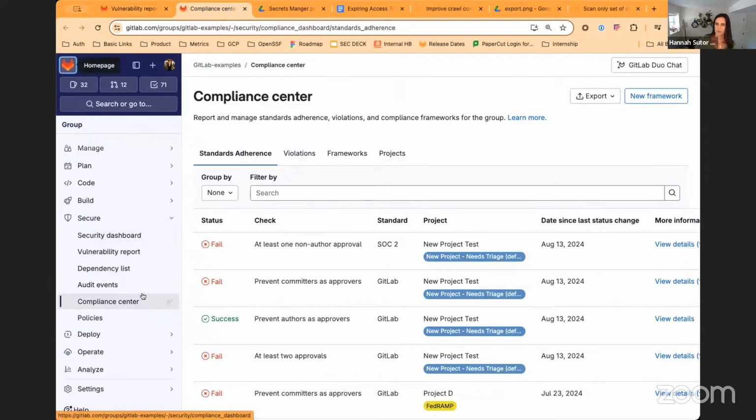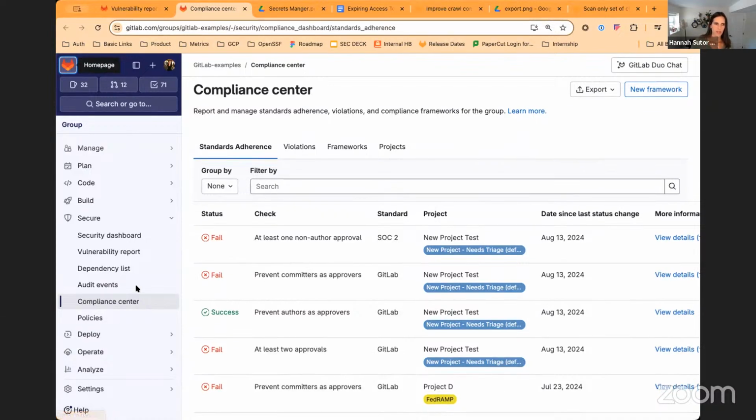For compliance, we're continuing development work on the custom standards adherence MVC, which provides compliance managers the ability to create and define custom compliance frameworks in GitLab. So here's an overview of the Compliance Center.